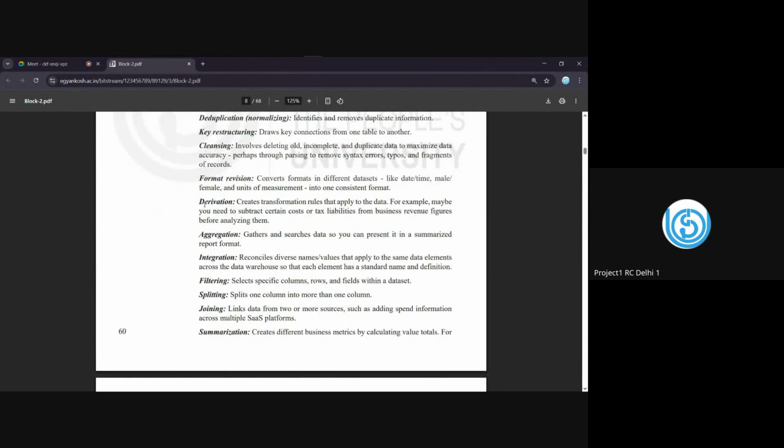Then we have derivations. This is kind of part of the cleaning process. They have provided it separately, but okay. For example, you need to subtract certain costs or liabilities before analyzing them. Not that important, but anyway.